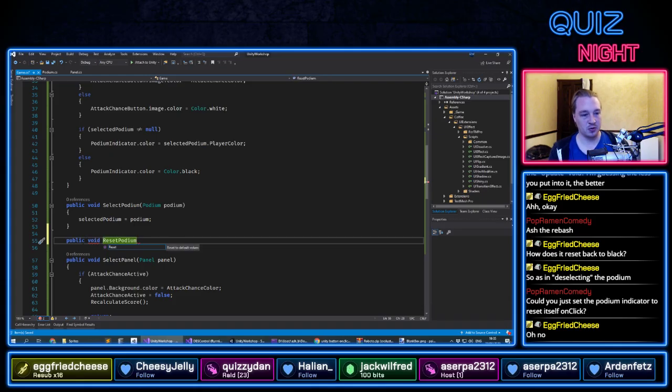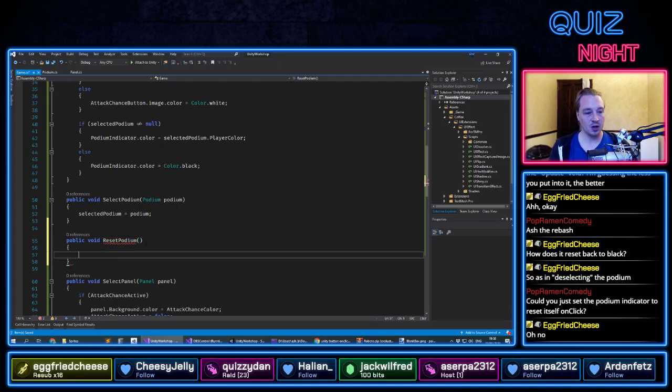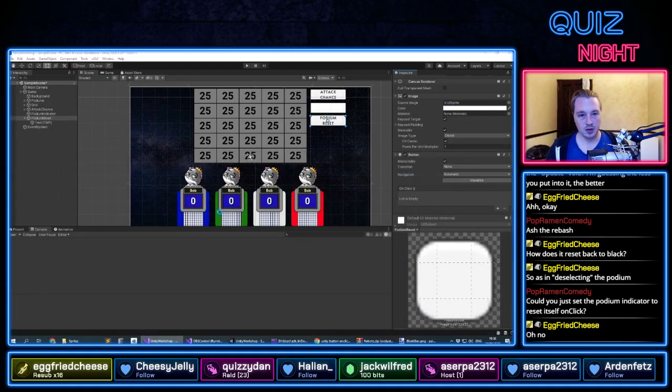So creating a new method, public because we want other things to talk to it or to call it, void because it has no return, reset podium is the name, and we don't need to give it a parameter, so just open and close parentheses, open up the body with the curly braces, and here we want to go selected podium is equal to null. So what that does is associates the value of null to the current selected podium variable in our member. Hit save. Let's go back into Unity.